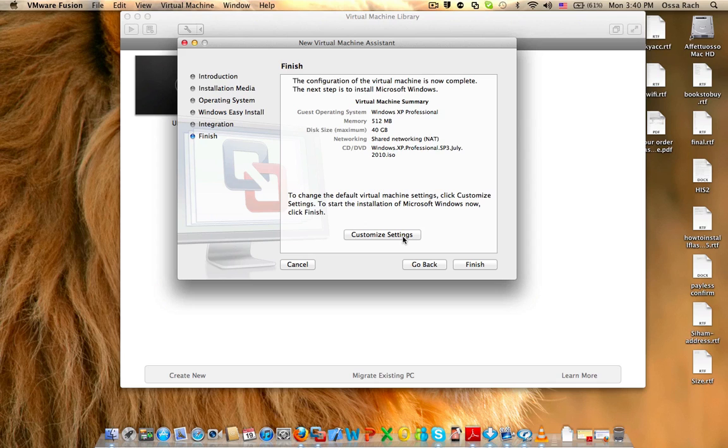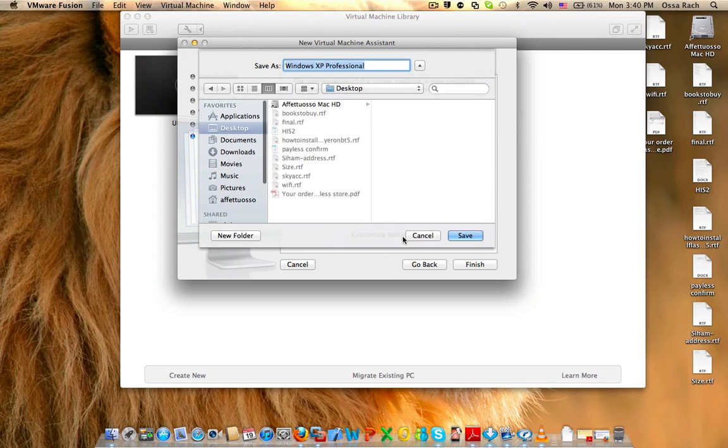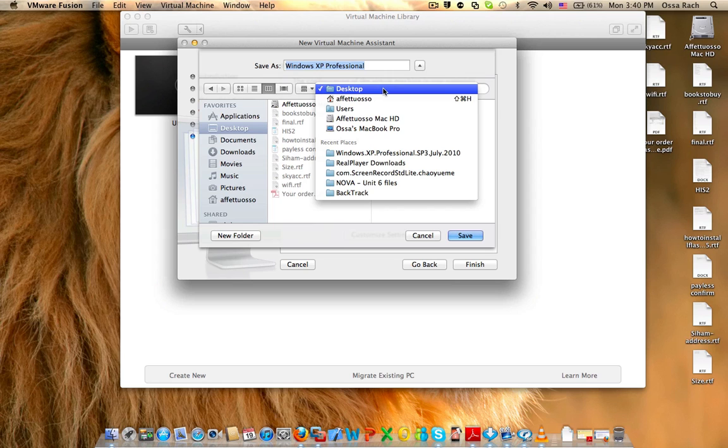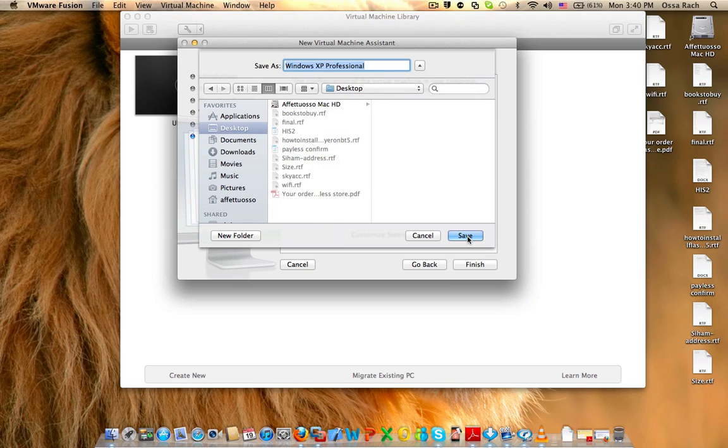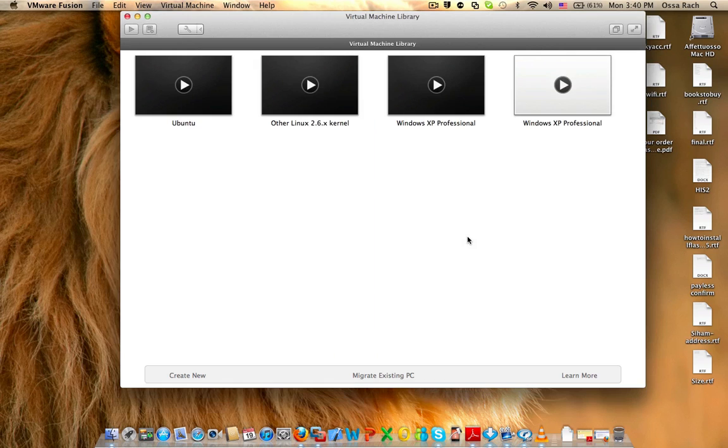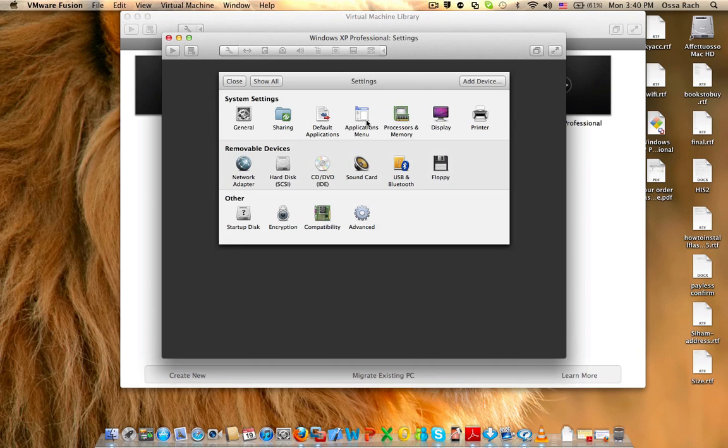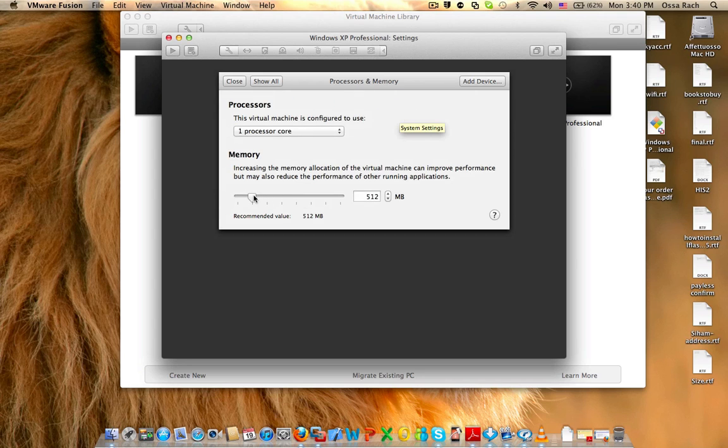Here, customize settings, which means first of all you have to choose a location where to save your Windows. In my case, I'll just save it on my desktop. For the customized settings, you choose how much RAM you want the operating system to use. You have the processor and memory, you have all that over here. You can adjust it as much as you want.